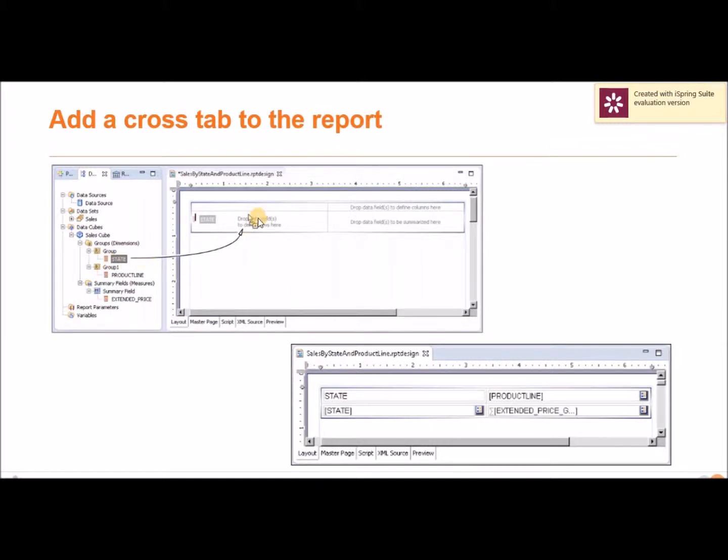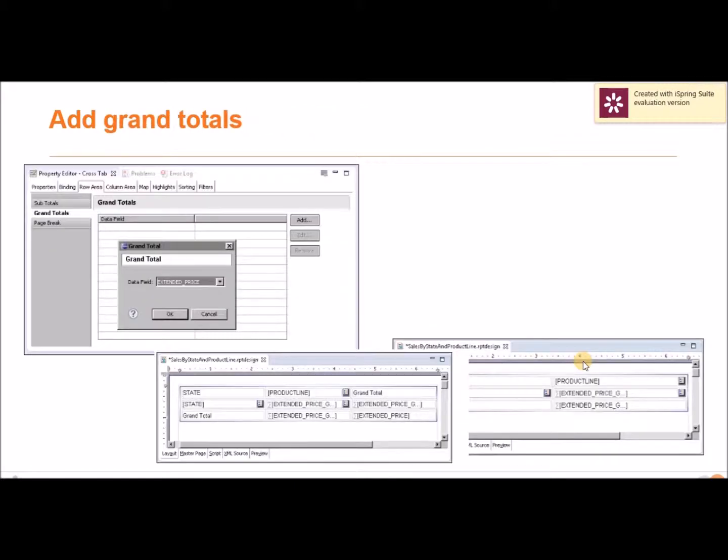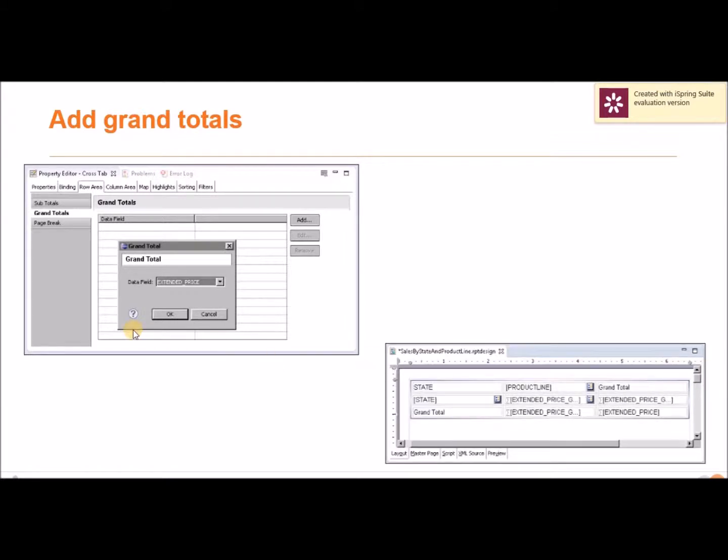Then we dragged state into rows for the rows. You see, for the rows. Here for the columns, we put product line. We got rid of the extra titles that we didn't need. And then we did grand total for the extended price. And that's pretty much it. I showed you later how to use filter, but building Crosstab is really simple. You build a cube, then you put all the elements where they need to be, and that's it.